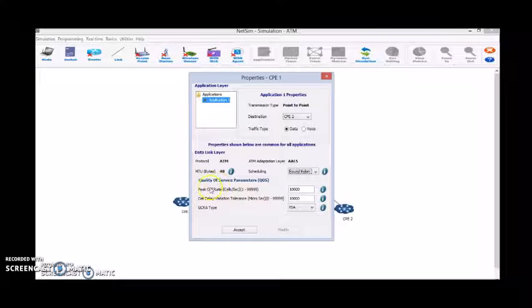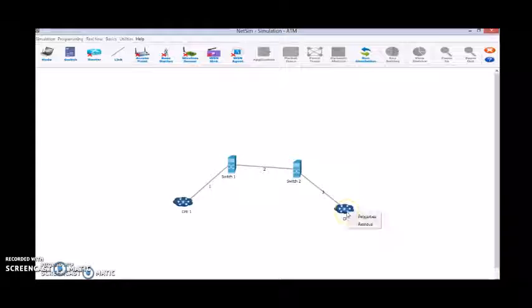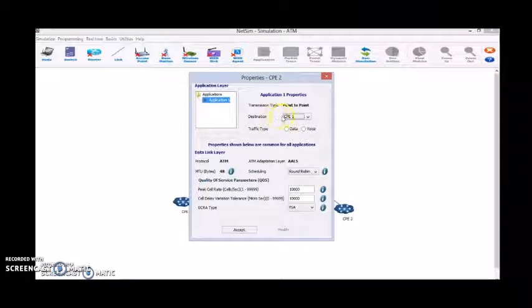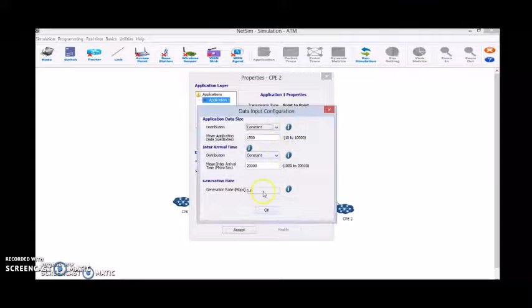Next, let us change the peak cell rate. This specifies the rate in cells per second that a source is never allowed to exceed. We'll keep it as 1000. Cell delay variation tolerance is also kept as 1000, which is the maximum allowable cell delay variation between two end stations. We change the parameters of CPE2 as well similarly, but here as you can see the destination is CPE1. Traffic type is again data and we change the parameters as we did in CPE1.